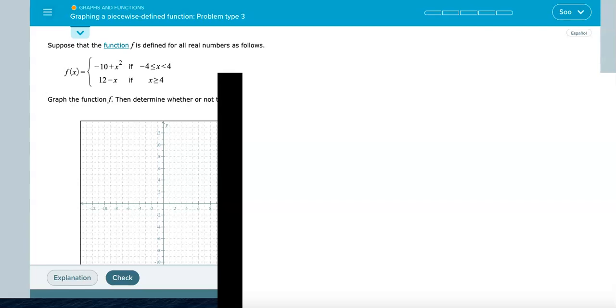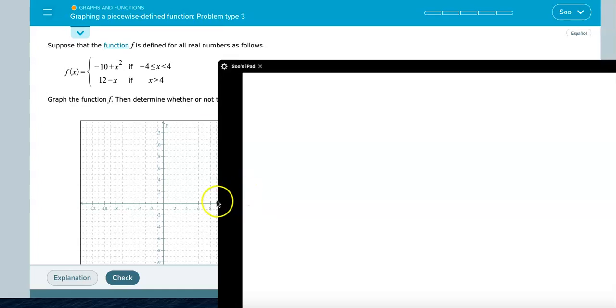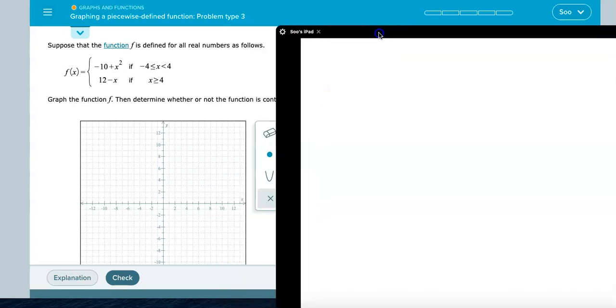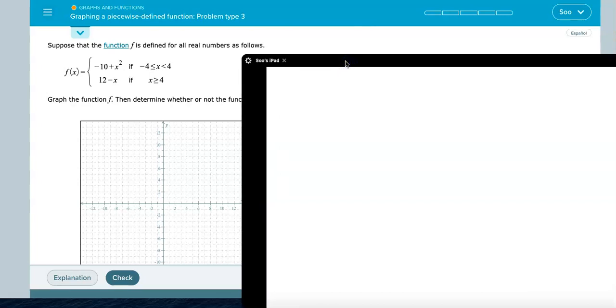In this video, I'm going to go over graphing a piecewise defined function, problem type number 3. Okay, so here's the first one I got. Suppose that the function f is defined for all real numbers as follows. Let me copy it down, or at least look at this function.